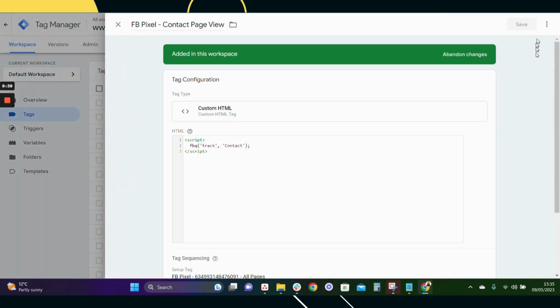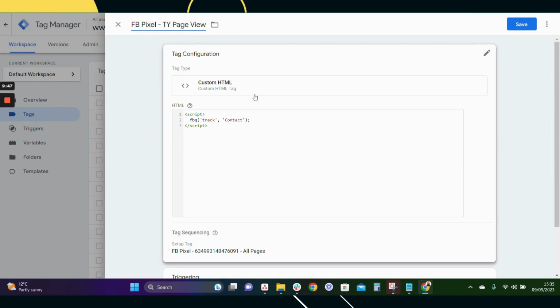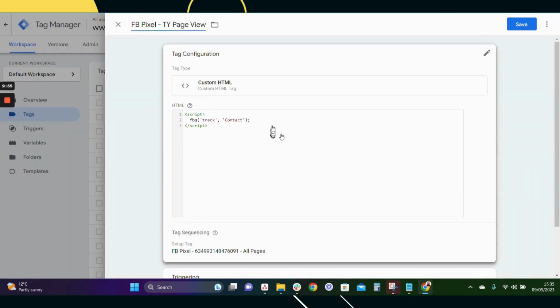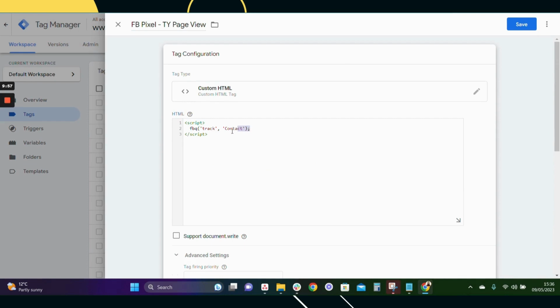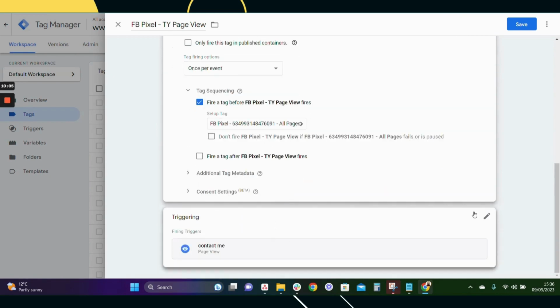We want to go back into that one, and we want to copy it again for the final one. And we want to go to TY. This one we want to be lead. We want to make sure we fire a lead on this. Where is it? There we go. And then we can just paste that in. Make sure the base pixel is fired first.